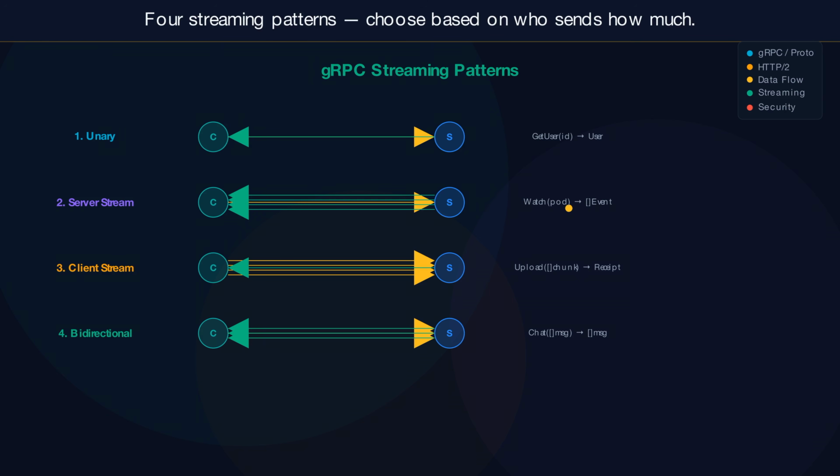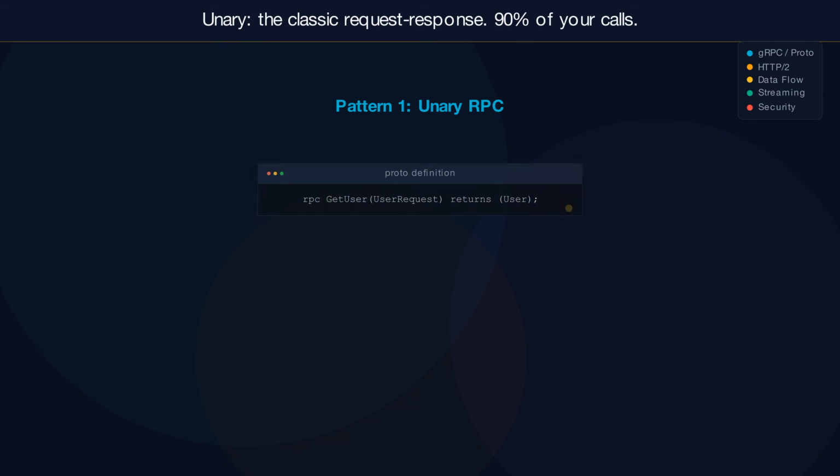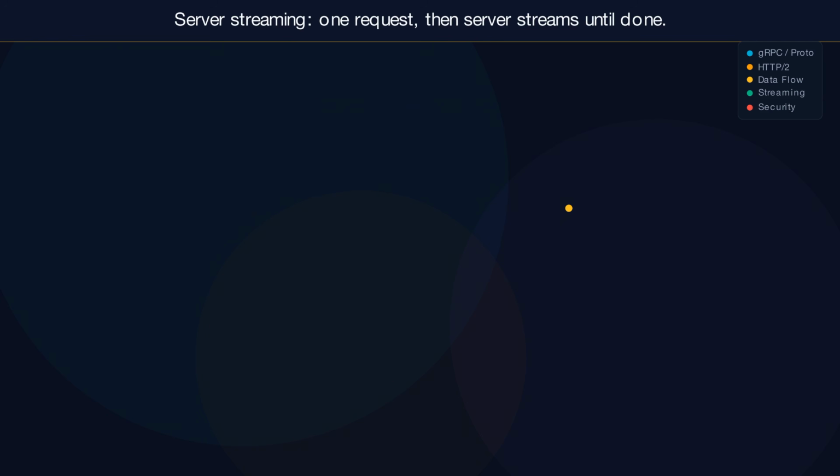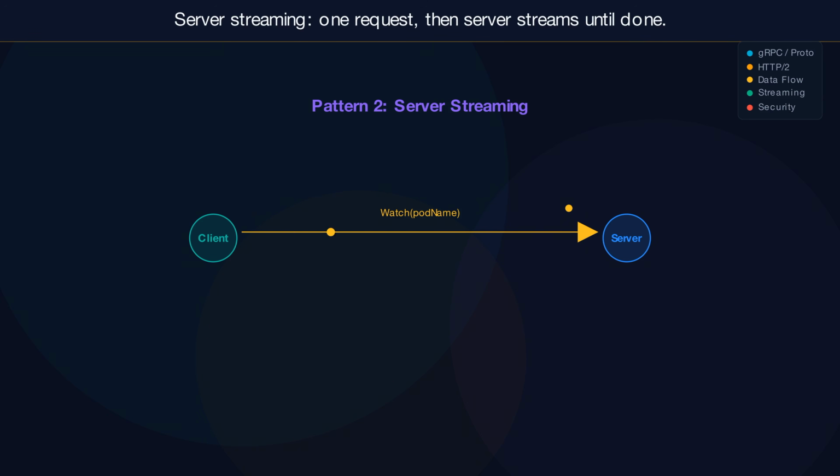Always. For streaming patterns. Pattern 1. Unary. 1 request, 1 response. Your standard function call. getUser, create order, delete record. 90% of your gRPC calls will be unary. Simple, fast, easy to reason about. Start here.